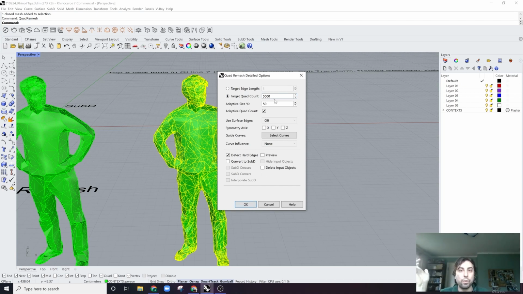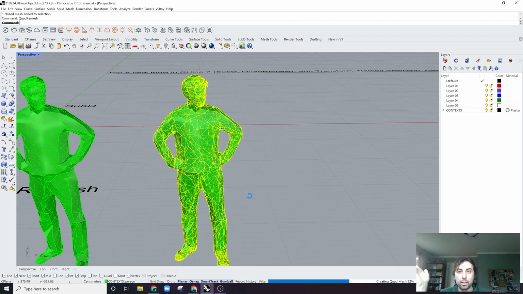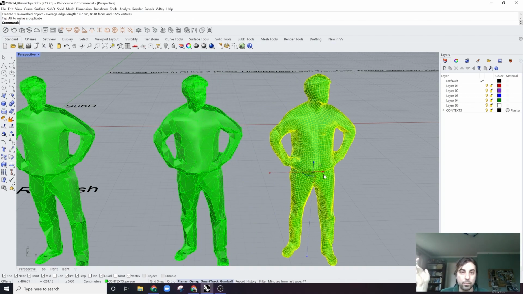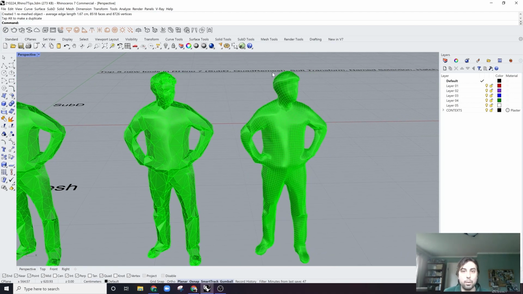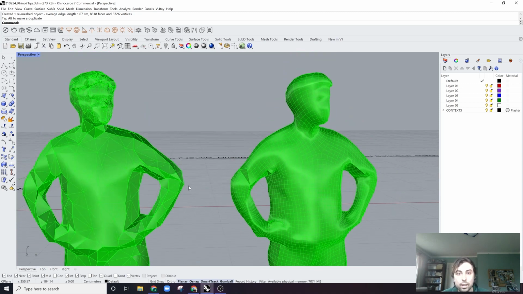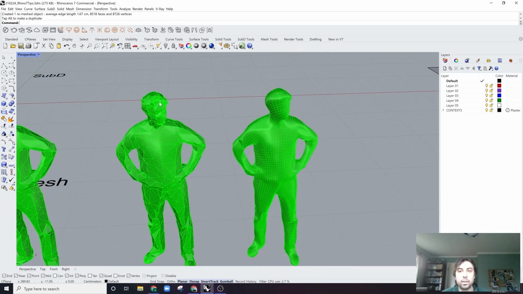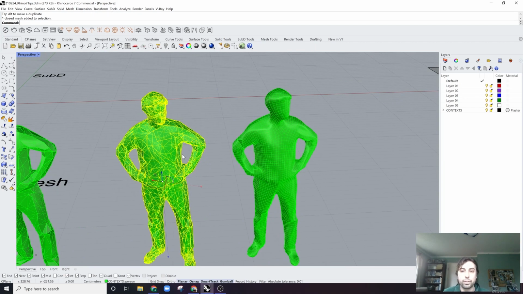So let's just do first the 5,000 faces and see what he looks like. It's going to take a second to compute, but here we are. We've lost some of the detail, especially in the hair, as you can see. But I mean, if you start playing with those settings, you can find solutions for any of these things.